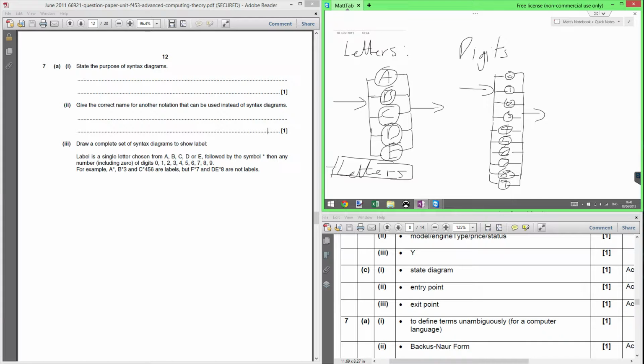Then it's going to be the star in a circle. As you notice, a star can have a digit, and it can also not have a digit, so it can have many digits. It can have no digits, or it can have many digits. So what you're going to have to do is include a loop.